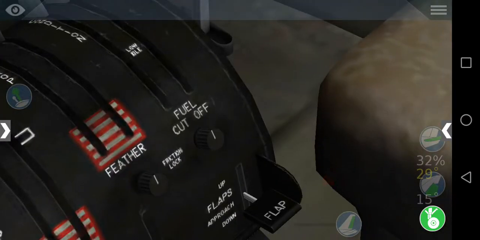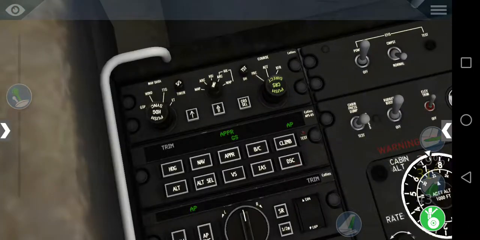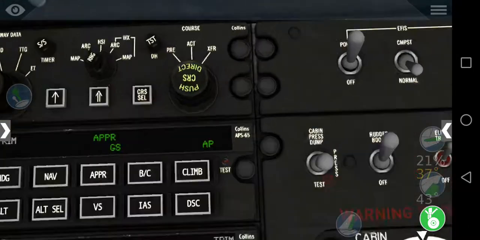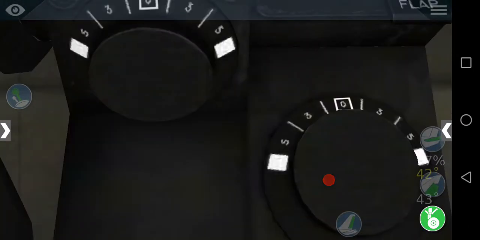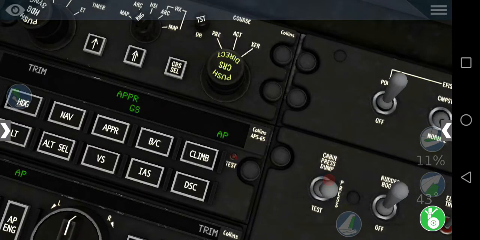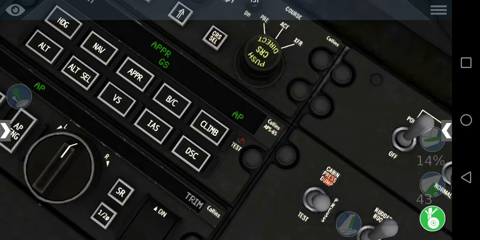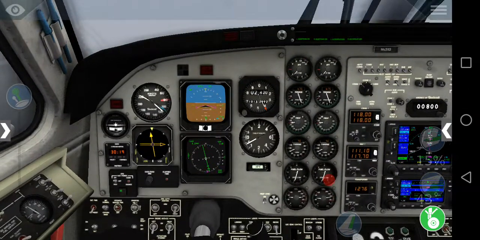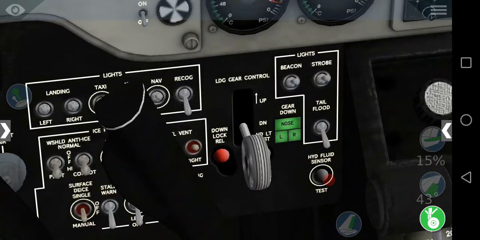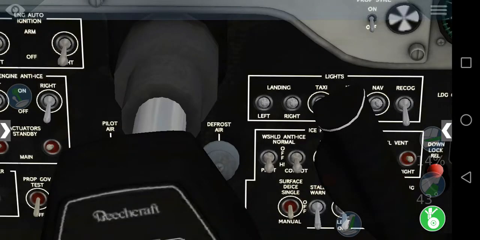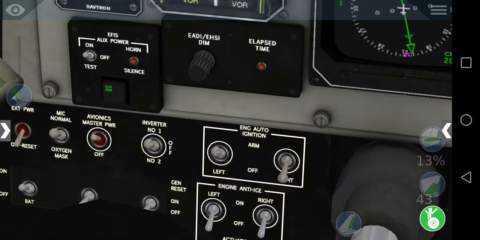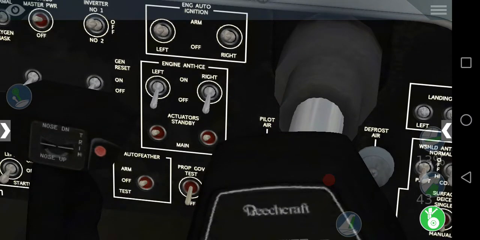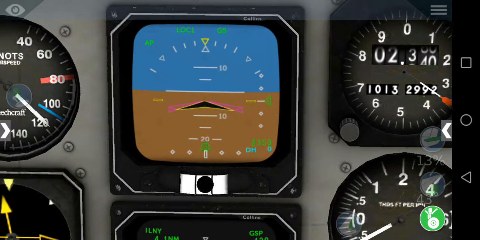On that particular note, I'm going to take approach flaps and just confirm that the autopilot is doing the correct thing. So I have approach mode with glide slope and trim selected, and at this moment landing gear is down, landing lights are on, taxi lights not required at this moment, and auto ignition is armed, so we're pretty much good for our approach.